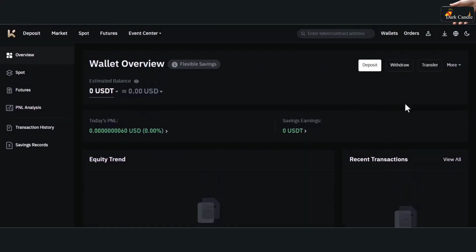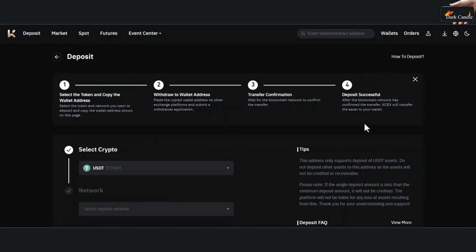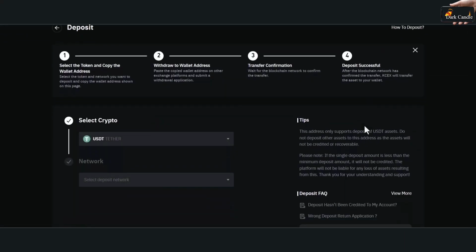Now, here we have mostly to do our work with these three options: deposit, withdraw, and transfer. And there's a more option which indicates transaction history, and by clicking on it, you will see your transaction history over all the time. Now, by clicking on deposit, here there are four simple ways.